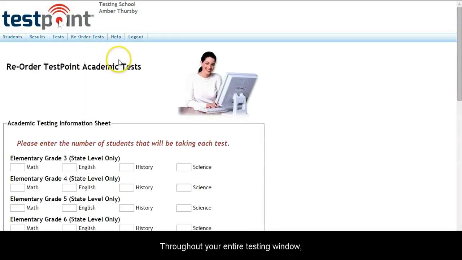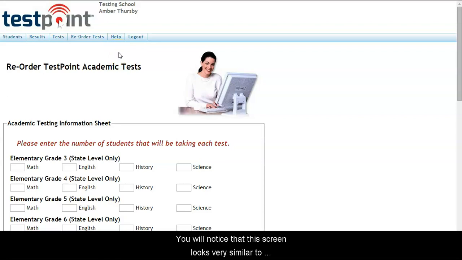Throughout your entire testing window, you have the ability to order more tests. You will notice that this screen looks very similar to the order form that you filled out during the order window to create your school's account. You can utilize this screen as many or as few times as you need during the length of the competition.